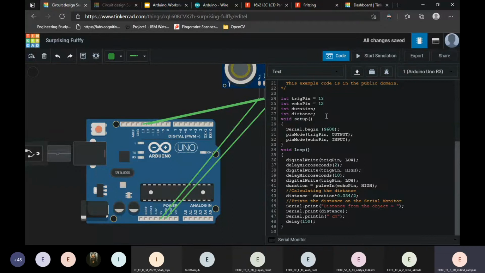Then we set the trigger pin as output. Can anyone tell why we are setting the trigger pin as output and the echo pin as input in the void setup? Can anyone tell why we are doing this?